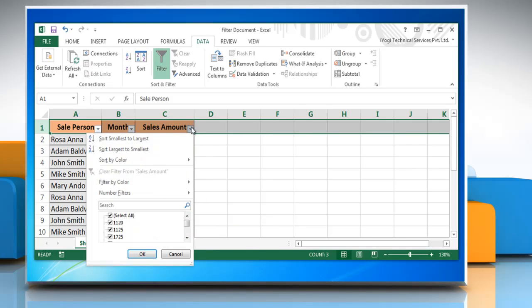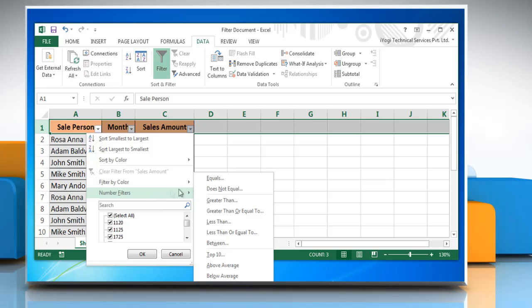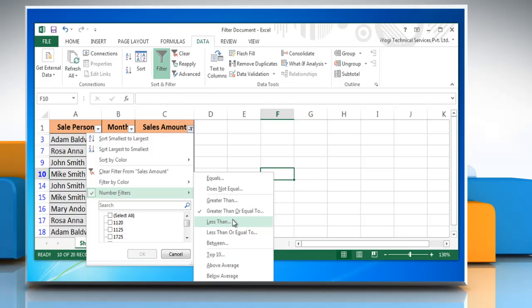You can also filter your data by using number filters. Greater than displays the numerical values that are greater than the chosen value. Less than displays the numerical values that are less than the chosen value. Between displays the numerical values that lie between the chosen values.